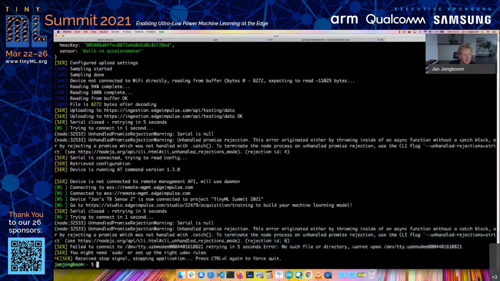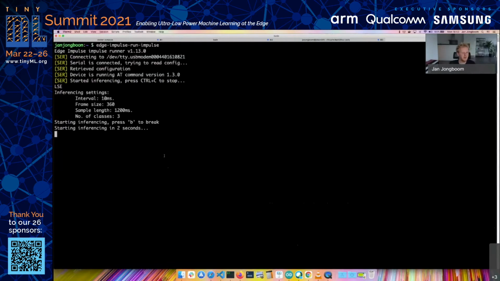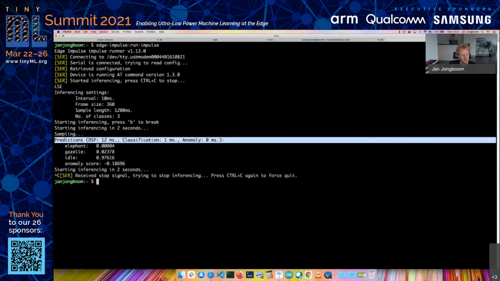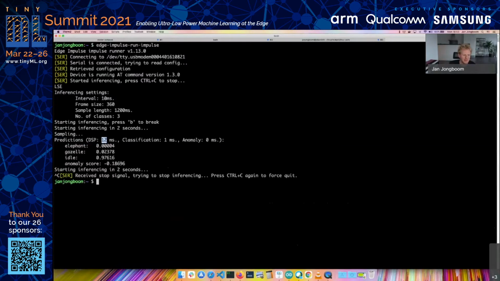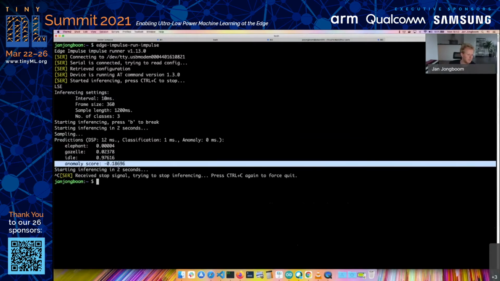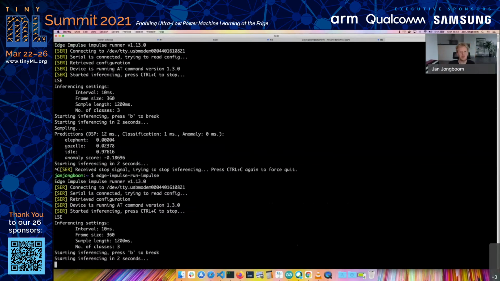So this is done. Let's run this on the board. What we do now is we just take one sample of 1.2 seconds and analyze it. On the device, and I said this goes really, really fast, we take 12 milliseconds to do the signal processing pipeline, and then 1 millisecond to do the classification, the neural network. And it's laying idly on my desk, and that's what it thinks it's doing as well, with no anomaly here. So I'm going to keep that running. That's our first sanity check to see whether this works, yes or no.